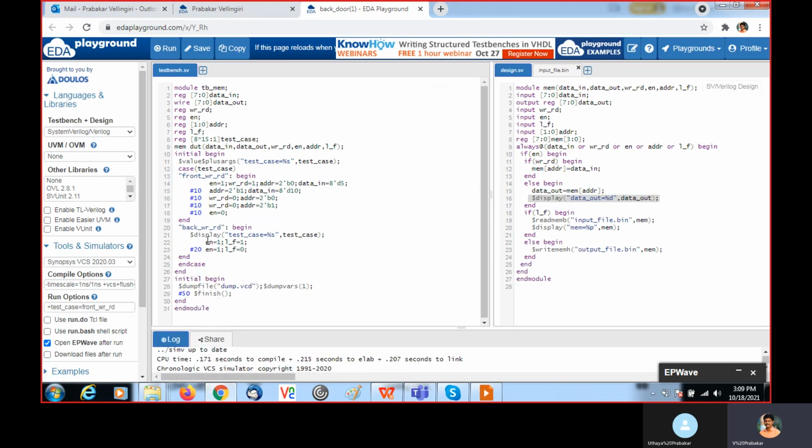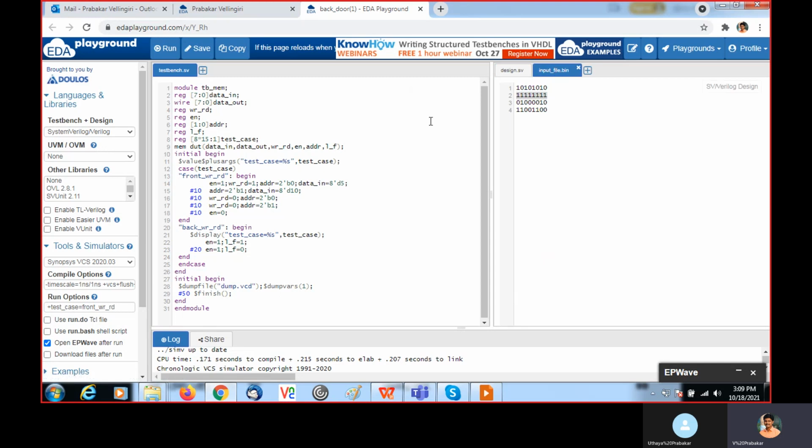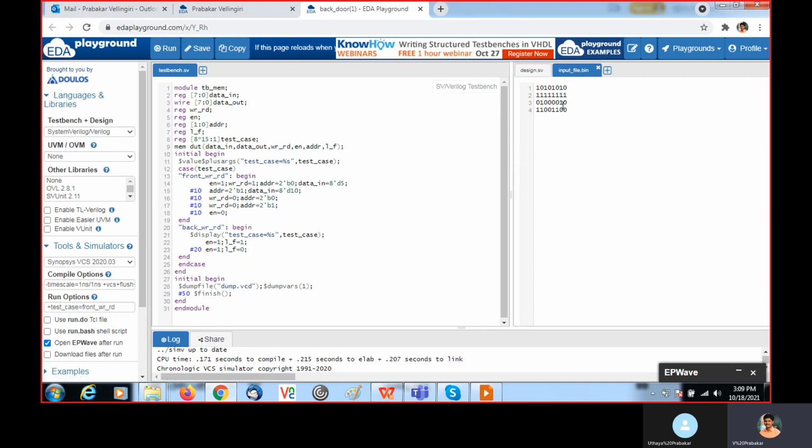Now we are going to perform the backdoor write read. The input file we already keep here. This is A and A, here this is 4, this is 2, and this is C, this is C. So we put it in binary format in the input_file.bin. Now I want to run the backdoor write read, so I am passing back_write_read for this case. It will choose this alternative and perform it.